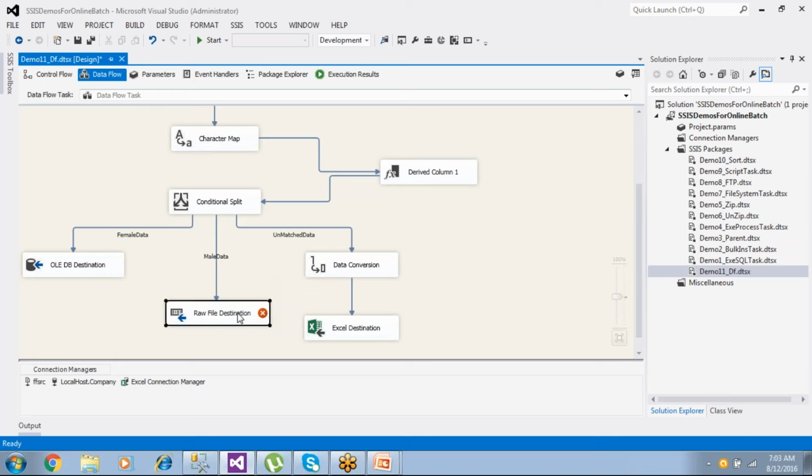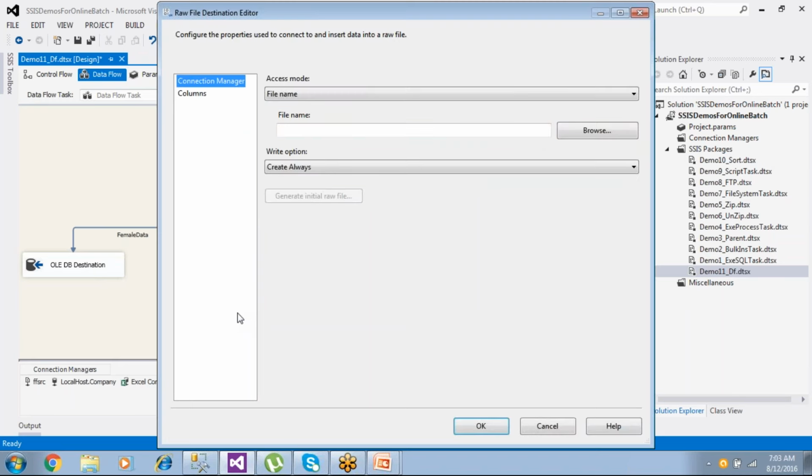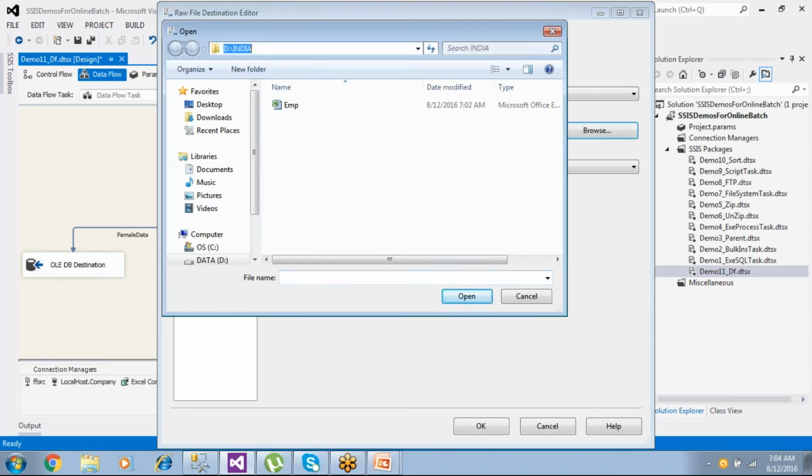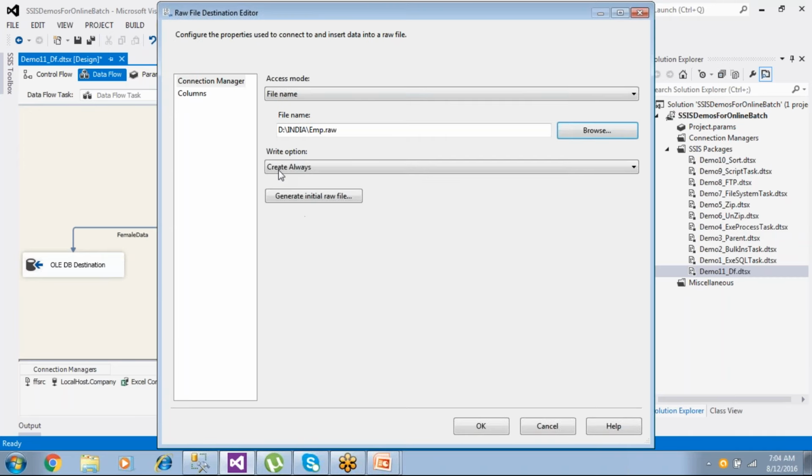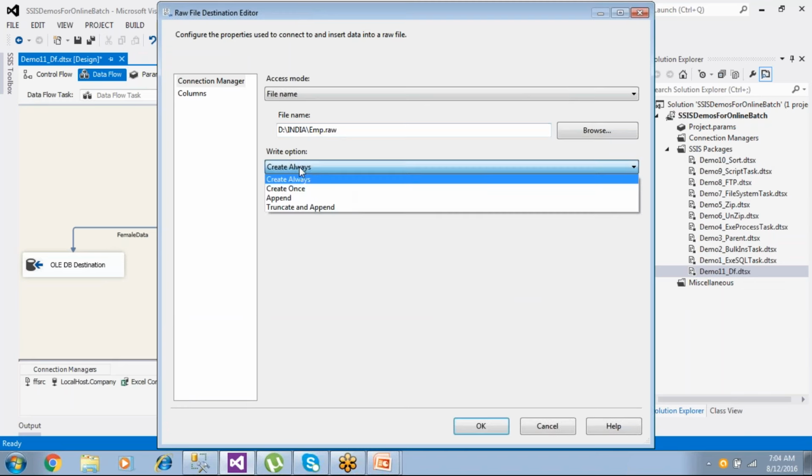Now double click on this and the file name is, file from variable, file name I wanted to have. So the raw file I'm planning to keep in, say, the India folder only. So the raw file name I will say employee dot raw. So this is the file. Click on Open. So this file is going to be created now. Write option: create always, create once, append. So I wanted to have this file always, so create always.